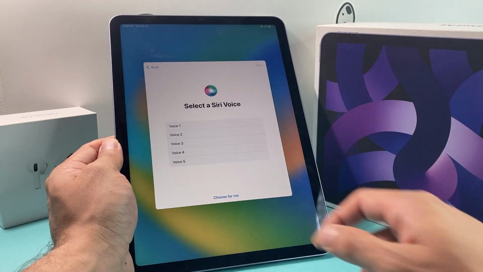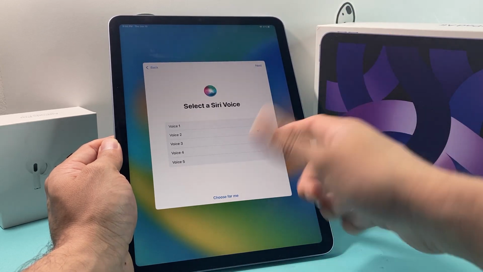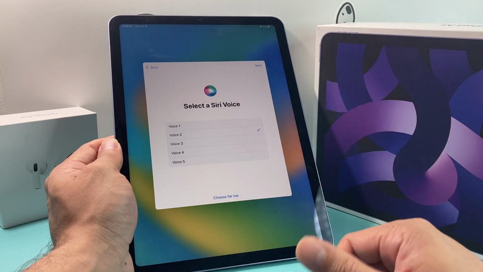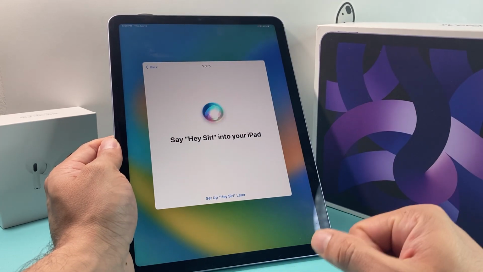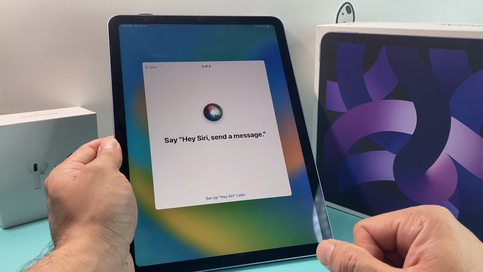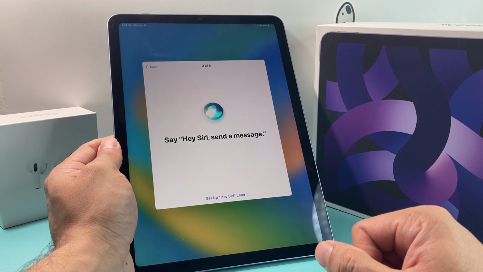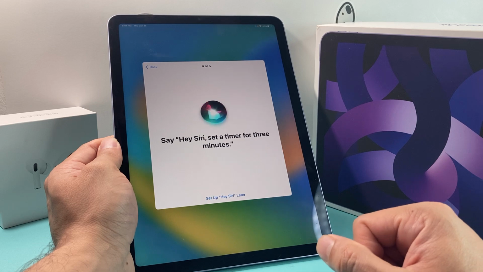And then it's going to allow you to choose a voice. You can choose one or have it choose one for you. Hit next. And then you want to say the five commands for Siri so it recognizes your voice. So I'm going to say, hey Siri. Hey Siri, send a message. Hey Siri, how's the weather today? Hey Siri, set a timer for 3 minutes.